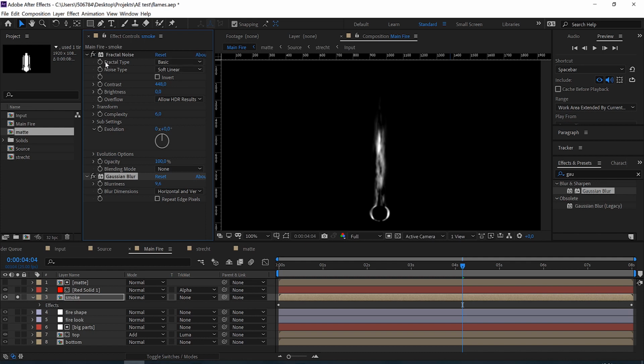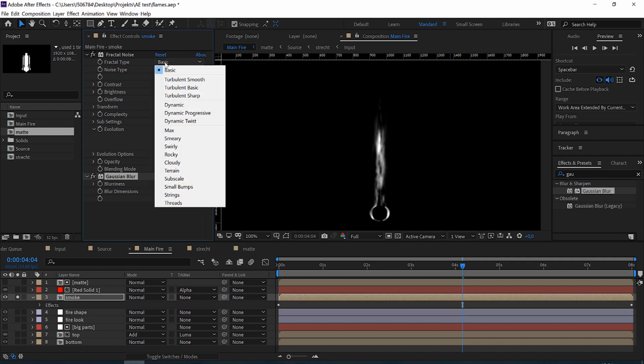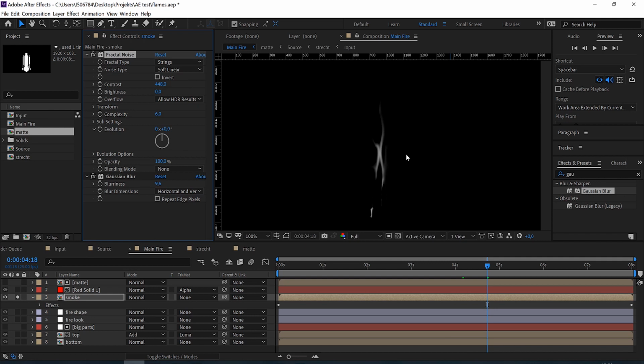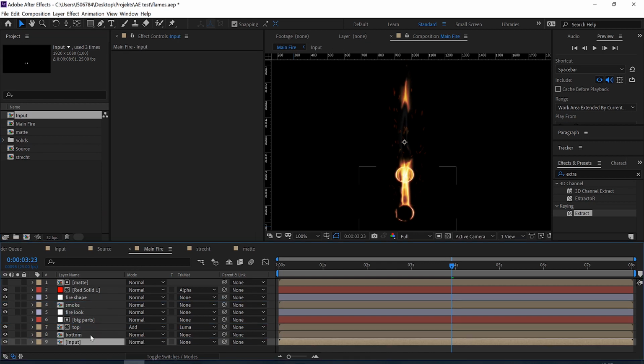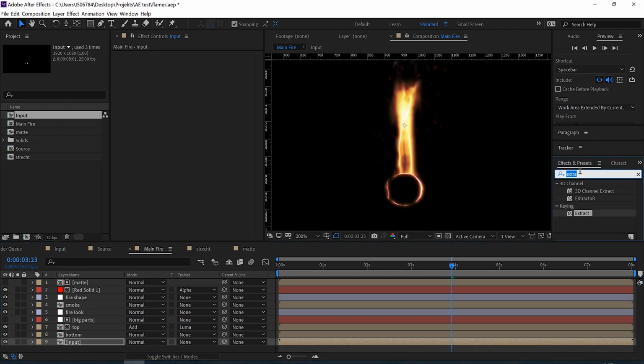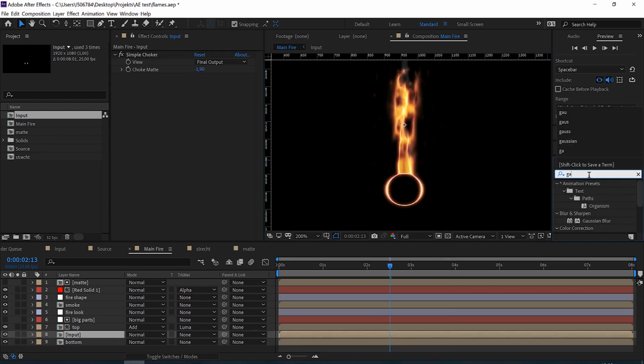And maybe change the fractal type to something like strings, so that we get the small wisps of smoke. Now I want to just bring out the source again, or maybe just the input, bring it beneath everything, and I'm just bringing this to the same position. And let's just work on that look a little bit. Because the vector blur just shrinks everything down, I'm trying to already make this bigger again with the choker effect. And I'm bringing this on top of the fire and also blur this a little bit.